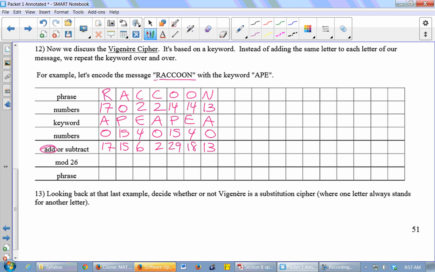All right, so then we change these to letters, and if they're too big, you just subtract 26. So 17, that is R. 15 is P, and 6 is G. 2 is C. So 29 is too big, it's not between 0 and 25, so to make it a number between 0 and 25, subtract 26. 29 minus 26 is 3. And the number 3 corresponds to the letter D. Good. And then 18, what's that? S, and 13 is N. There we go, encoded.